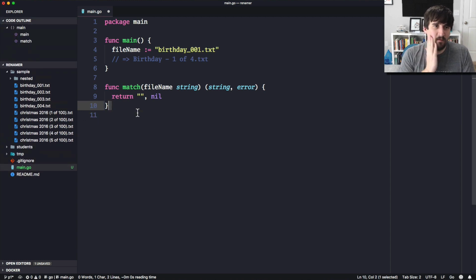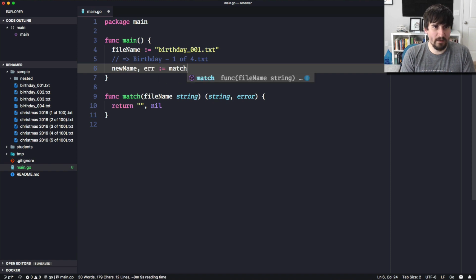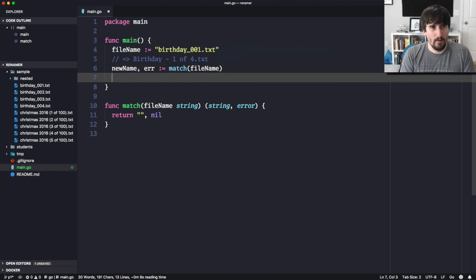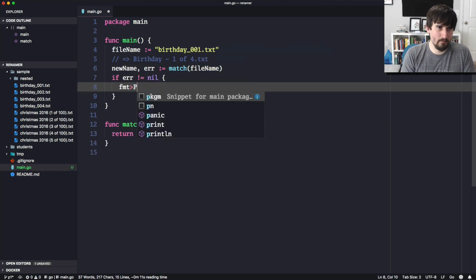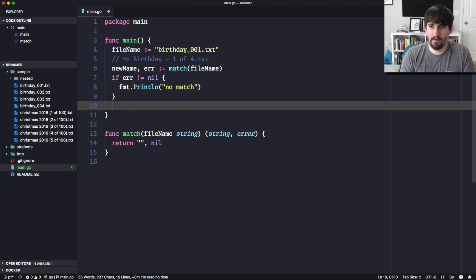So we've got this going. Now we want to go ahead and figure out what our match is. So we're going to say newName, err := match with the file name. And if the error is not equal to nil, we'll print something like no match. I think that's fine for the time being.